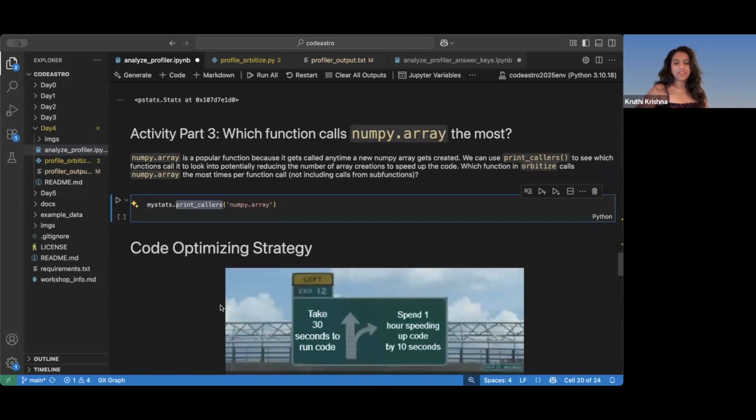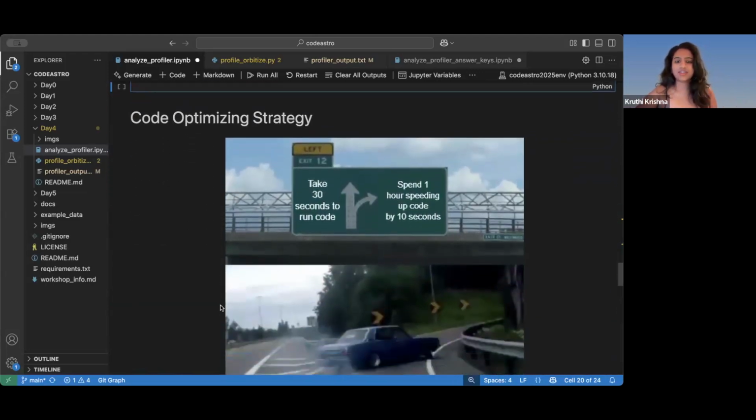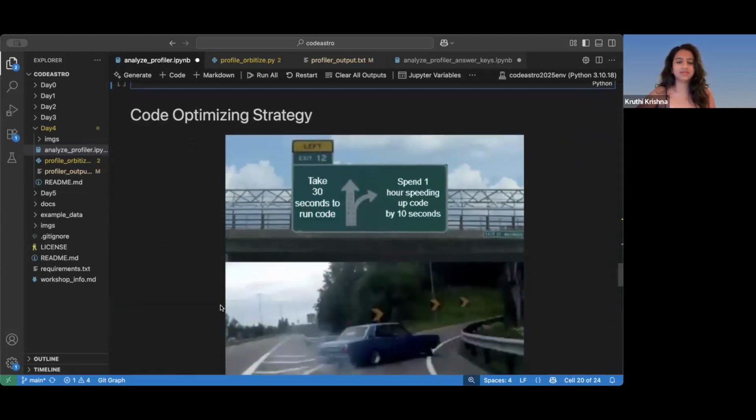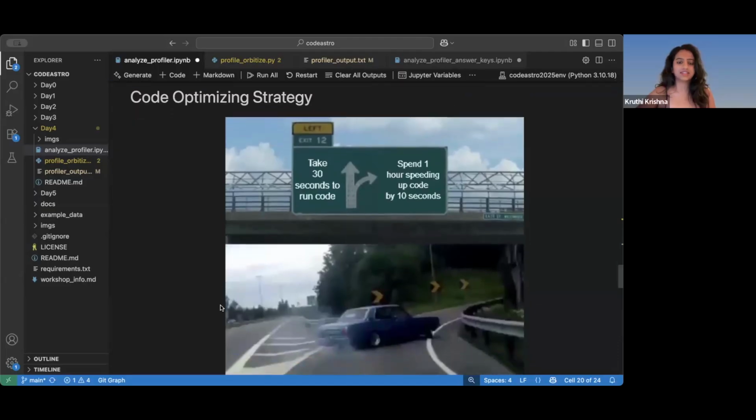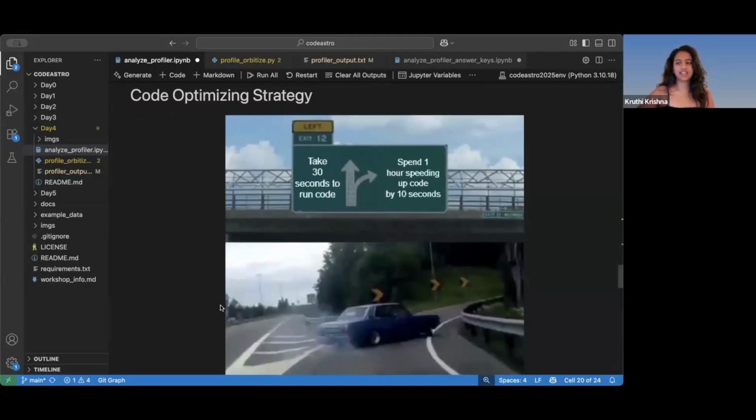So now that we know how to find the function that takes the longest, let's think about how to improve those functions. And let's take like 5 seconds to appreciate these memes, vintage memes.